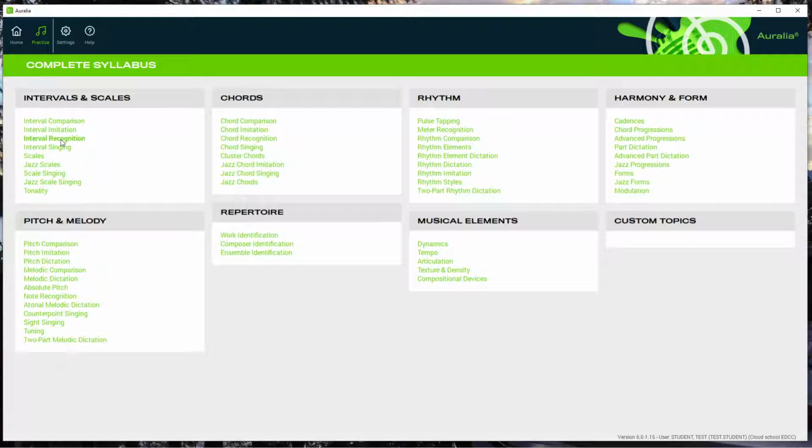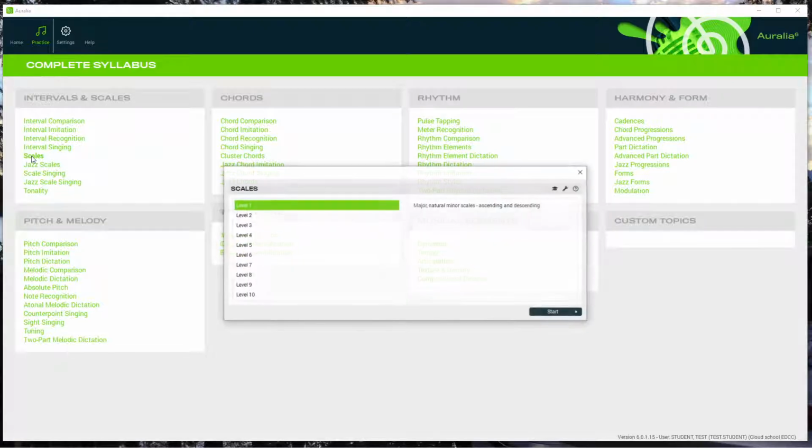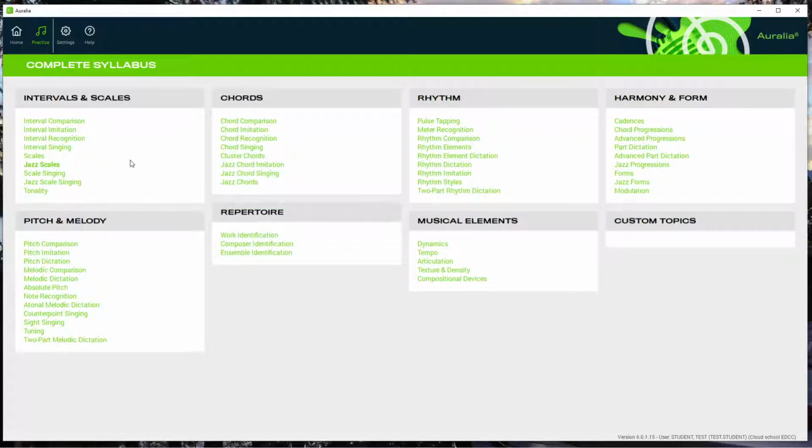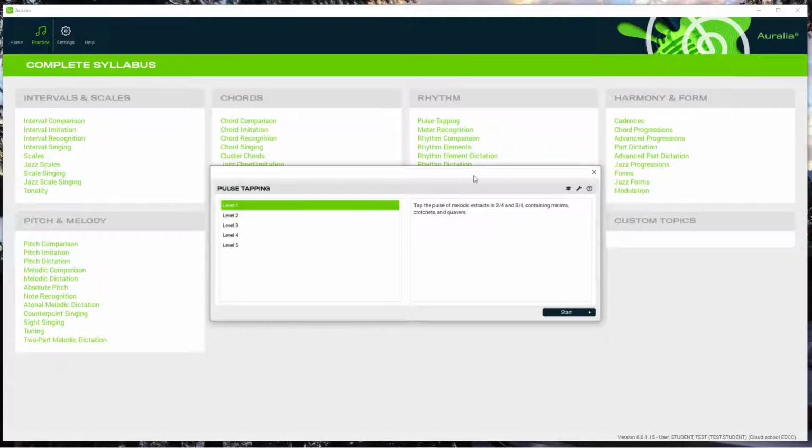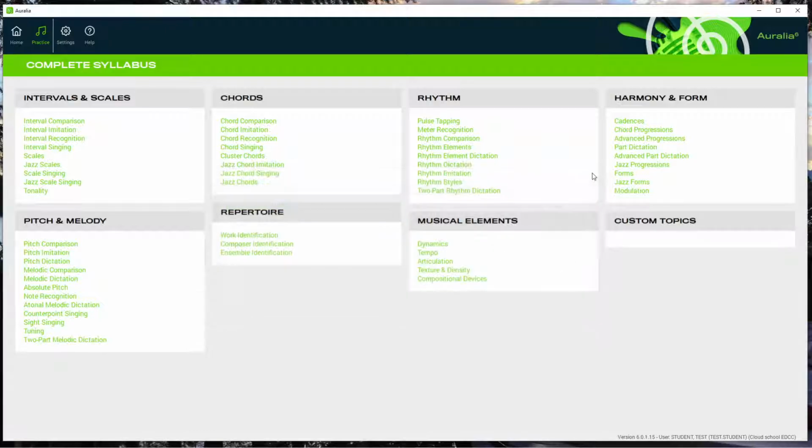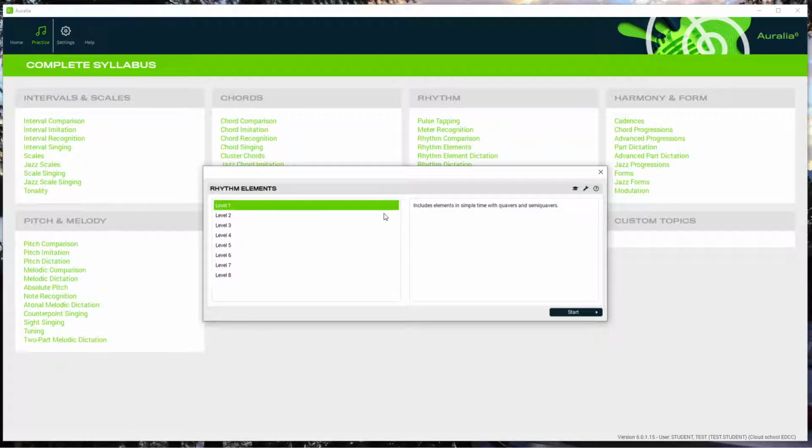So we'll be doing interval recognition. We'll be doing scales, and we start right out with level 1, the ability to hear the difference between a major scale and a natural minor scale. We'll be doing some rhythm work, starting out with pulse tapping, where you're tapping along with very basic rhythms. Play along with that. Also, rhythm elements. I really like this particular topic.